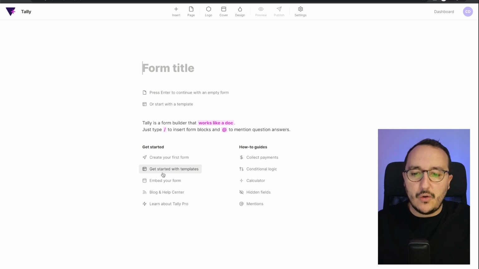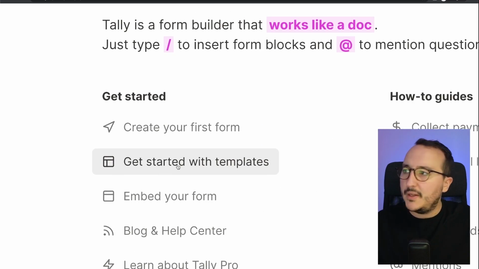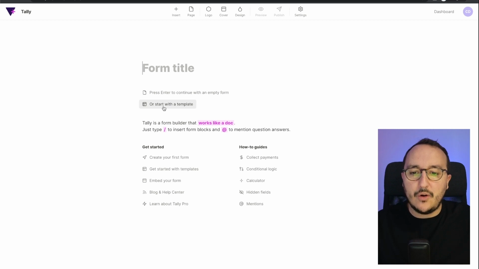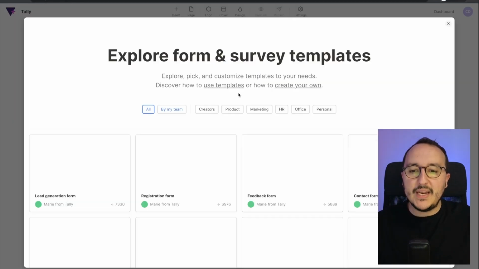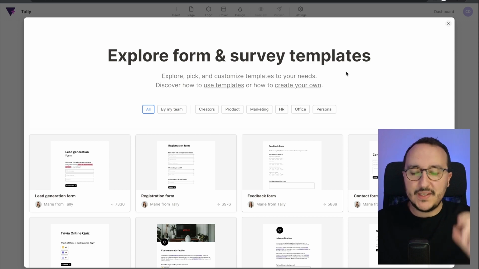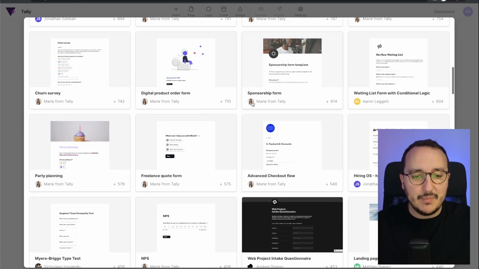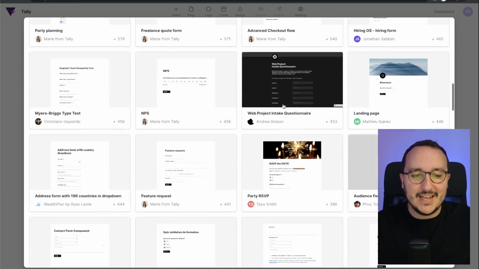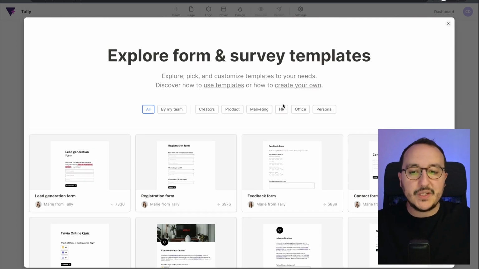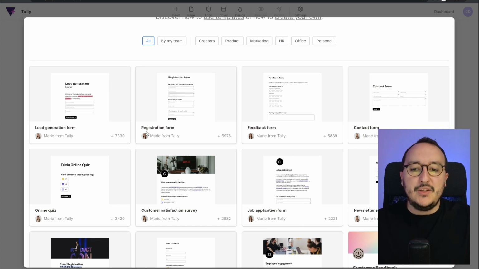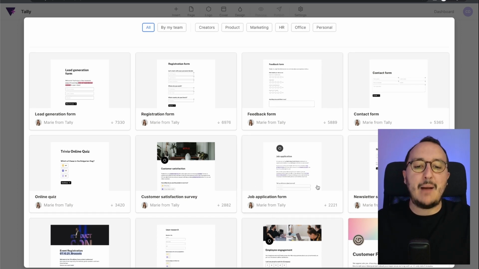So there is an option called Get Started with Template that you can click down here, or start with a template. And when I click on it, I arrive on a list of templates that have been created by members or by the Tally team. Here we see that Mary from Tally created some templates. So basically here those templates can help you to save time and create immediately a form on the fly. So you have a lot of examples, for instance the lead generation form, the registration form, a feedback form, a contact form, or a job application form.